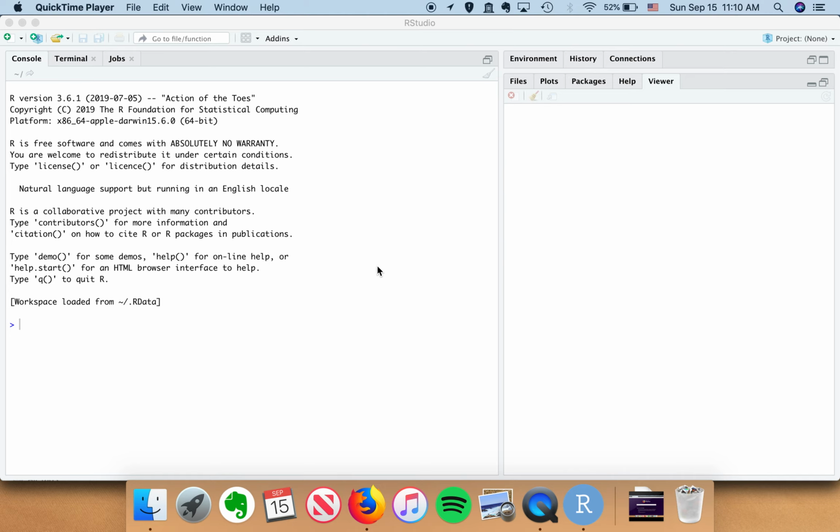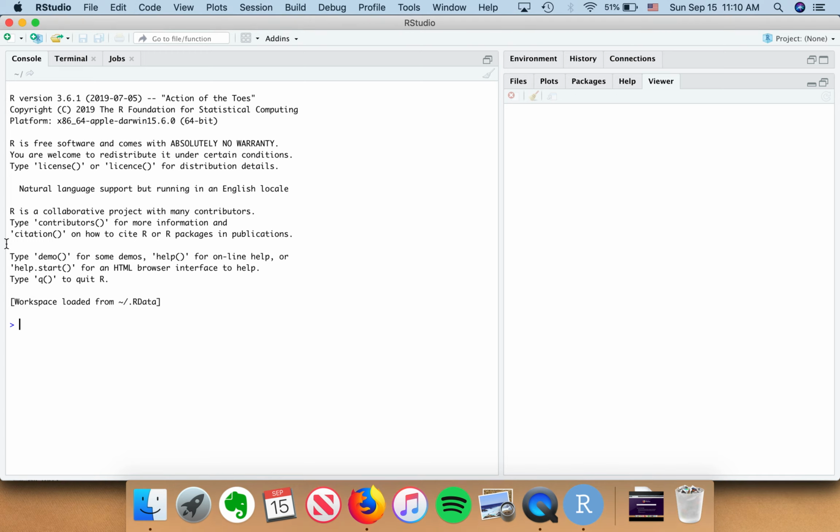So here's the main RStudio screen. You'll see that there's a couple different panes here. I'm going to explain each one of them and how you can do some customizations if you wish. This big pane that's maximized when you first open R, this is the console. This is where you type in commands, and R will give you output here.